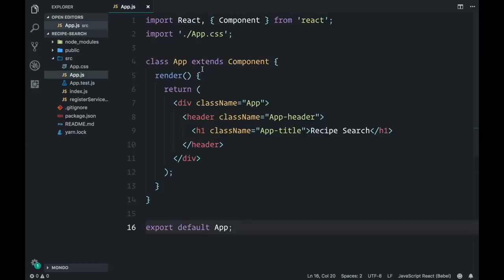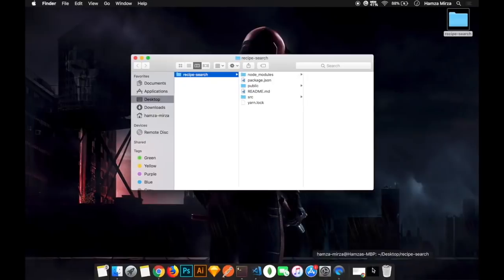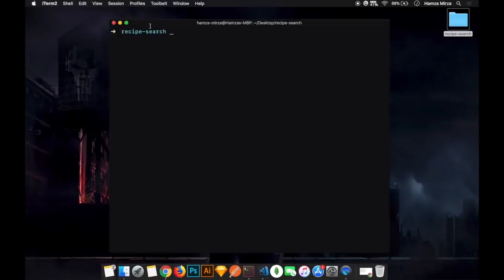Okay, so I will link this project in the video description, so go and download it. And once you have downloaded it, just go ahead and navigate to it in your terminal. Type in npm install to install all the packages and the node modules folder. And once you've done that, just type in npm start or yarn start to launch this project into your web browser.